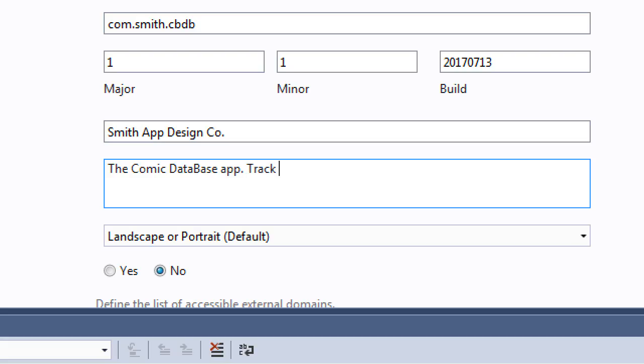Track your collection. Save names, years, pictures, notes for any comic book. So this is just a description that explains what this app is.